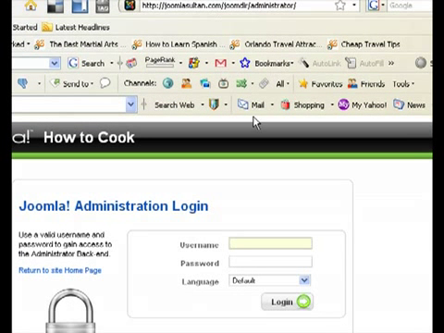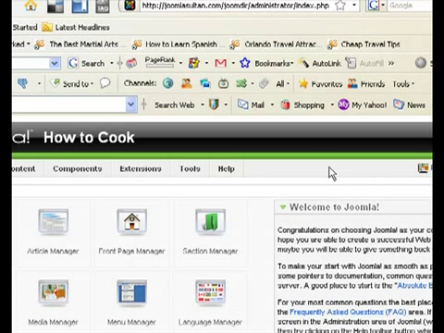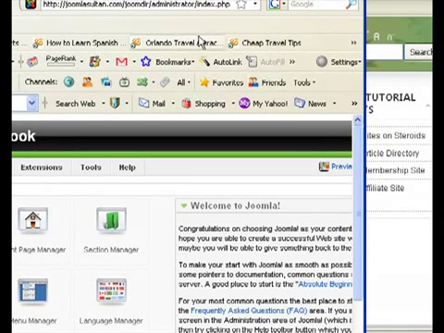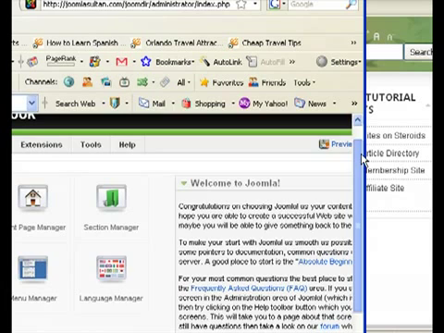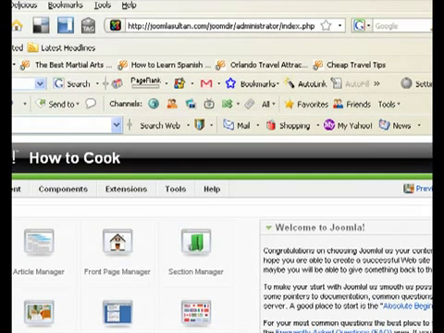This is the admin area. You can log in using the login that you created and the password, and there we have it. So that's how to install Joomla. Usually this takes about a few minutes, maybe 1 or 2 minutes, and it's already installed on your website.